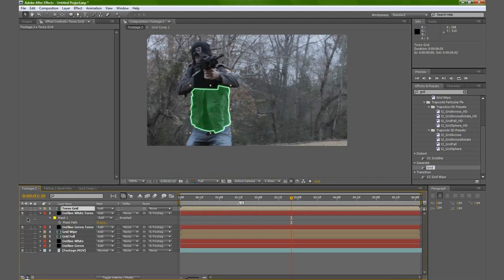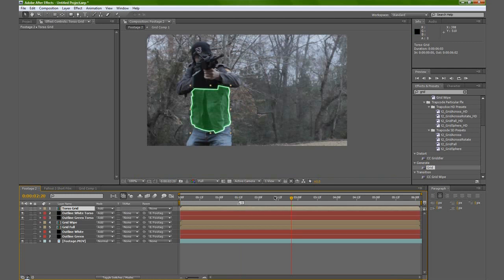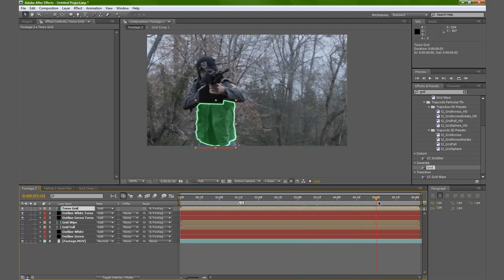What is next? Let's see. Next we're going to move up to the head, but before we move the camera here, you can see we don't have our grid locked to our footage, so just parent that to the footage there. We'll go up to the head. We can turn these off.